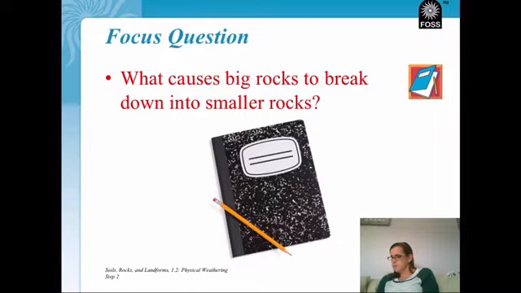For example, when rocks are in the river, they tumble over each other during a flood, or sometimes there might be a landslide and rocks will tumble over each other and spill down hills. So that's what I want us to focus on for the first thought.